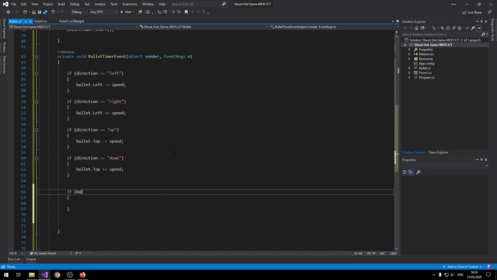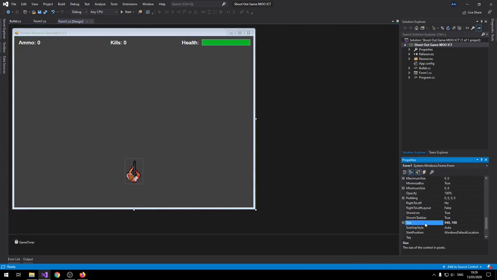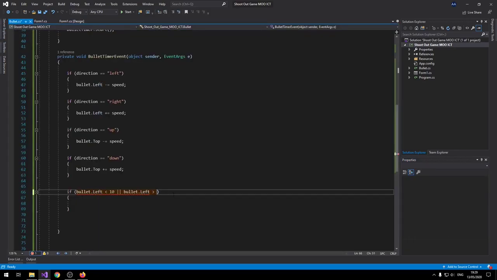So if bullet.left is less than 10, so if it's gone past this part of the form, and then we can say or, these are the two pipe signs, bullet.left is, I don't know, how big was the form again? 940. Maybe try out 860 probably, just to see how that works out. And then bullet.top is less than 10 from the top, or bullet.top is greater than 700, so I think maybe about 600.